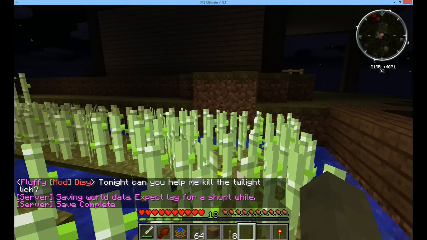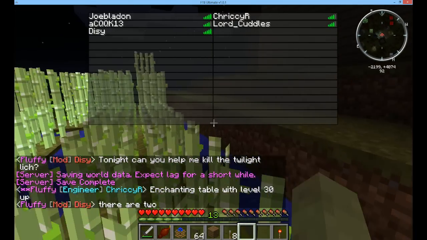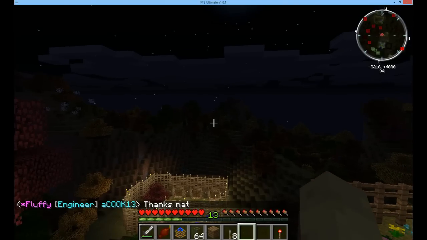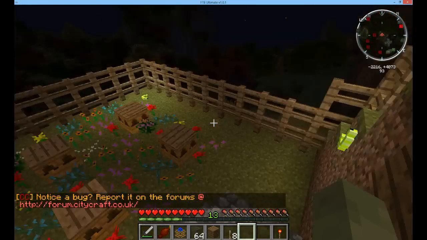People on here, Dicey's on here. Who else have we got? Cookie, Dicey, Chrissy, and Lord. So that's it, I'm now on the server, everything's installed, and I can play CityCraft FTB.